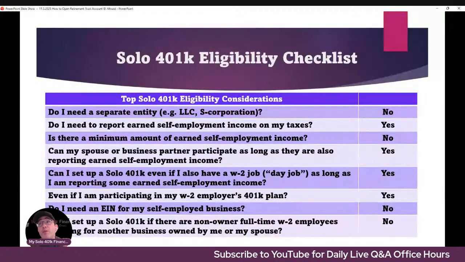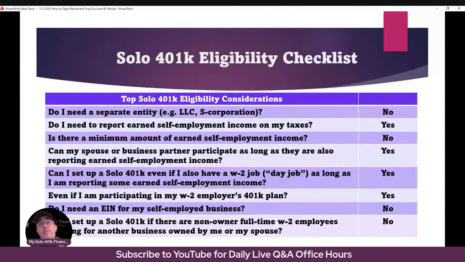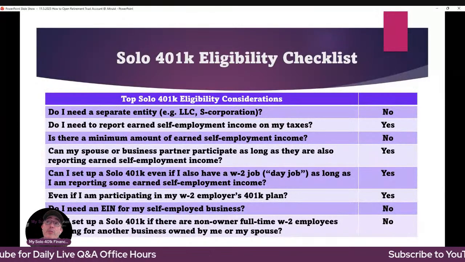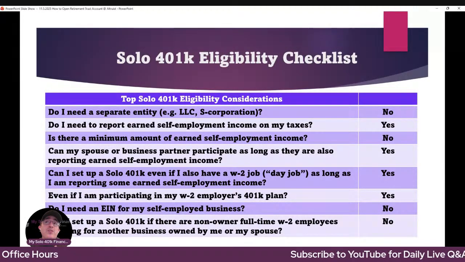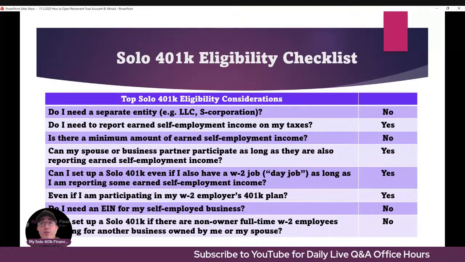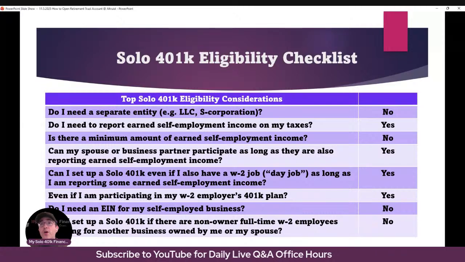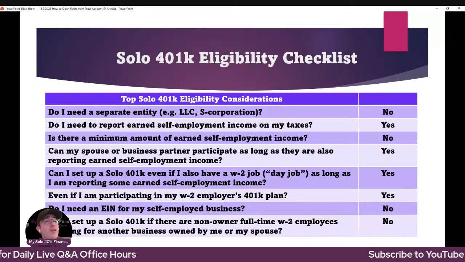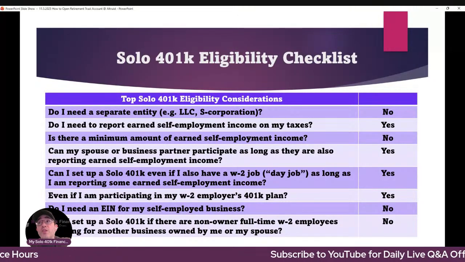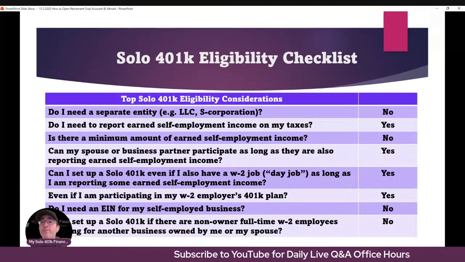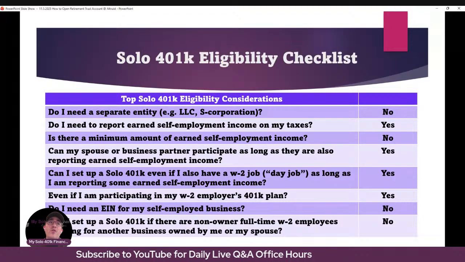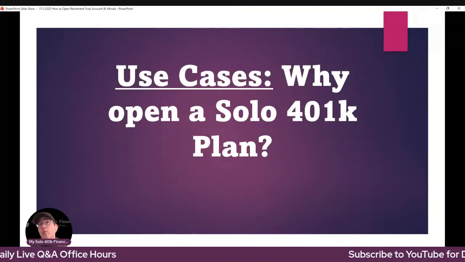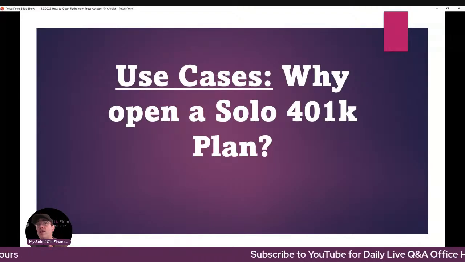So again, a spouse or business partner can also participate in the plan. It would still be considered a solo 401k as long as the spouse or business partner is working in the business and receiving their own earned self-employment income, such as their own Schedule C or their own W-2. The client can set up a solo 401k even if they've got a W-2 job, even if they participate in their W-2 employer-sponsored plan. Again, as long as they've got that separate earned self-employment income with no employees working for any business owned by them or a spouse, if any.